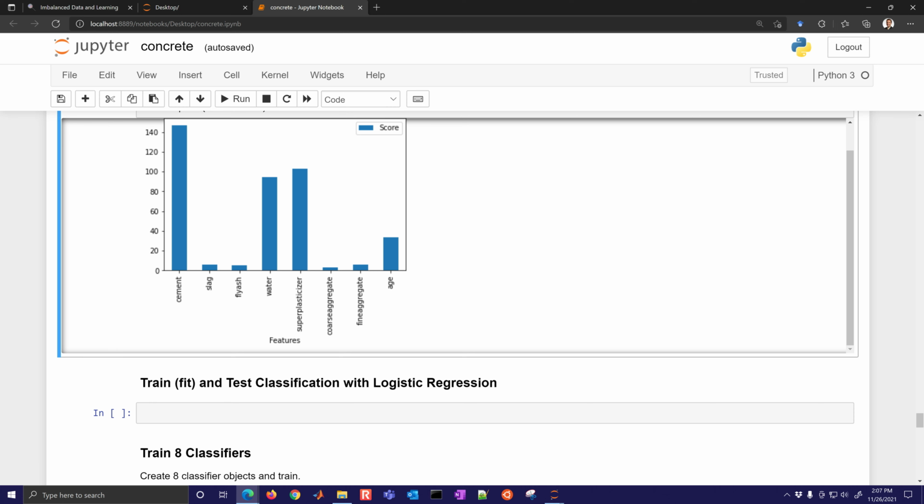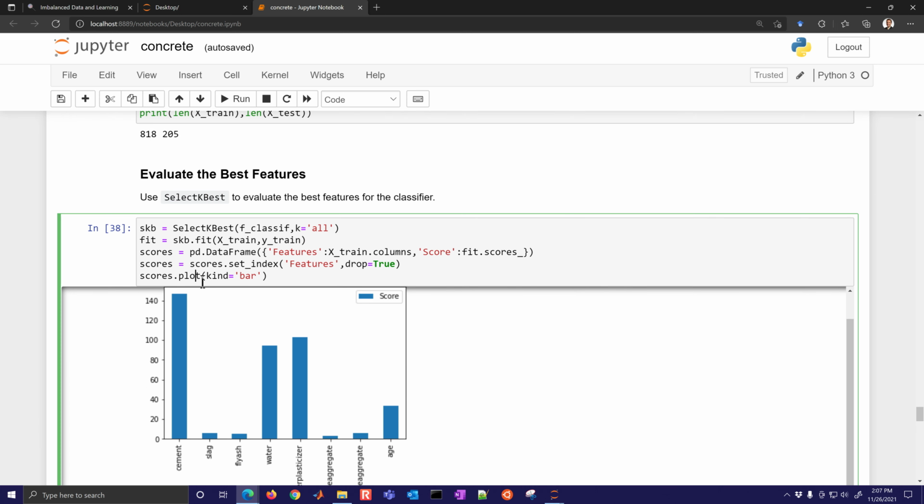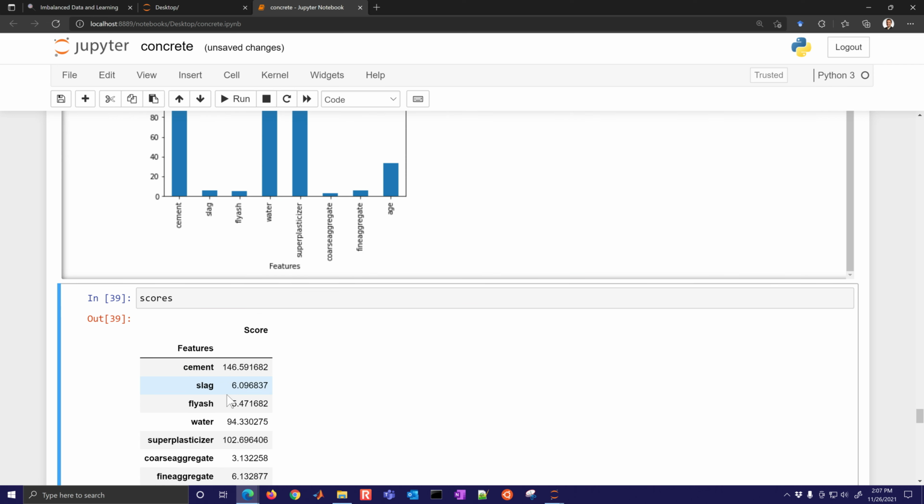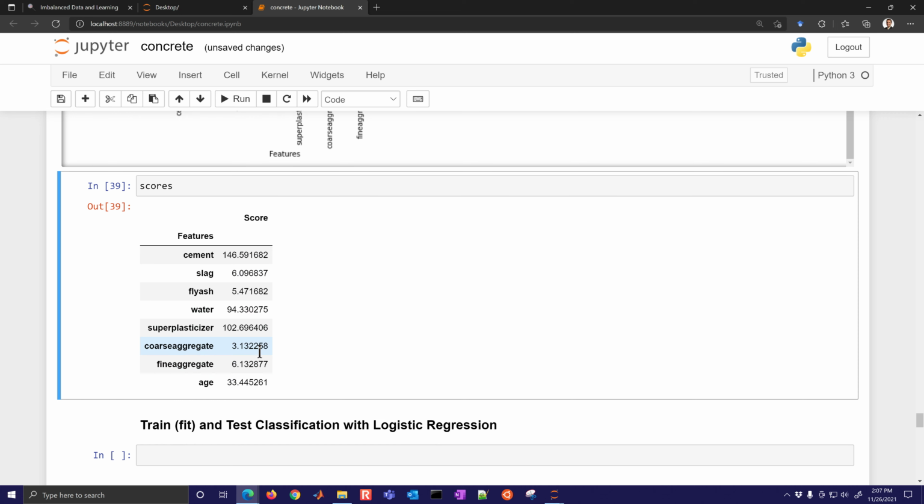Okay, let's go to, also I'll insert cell below. Let's just see scores as well. Okay, this is the table that we came up with, the data frame. You can see features is the index, and then we have the score. And it just helped us be able to create that nice plot.